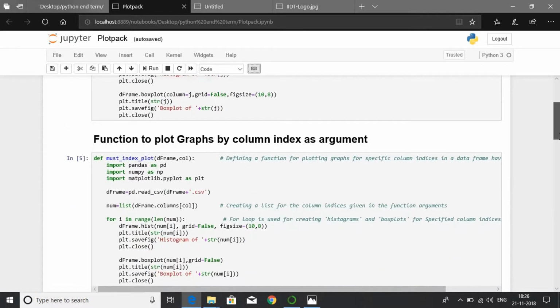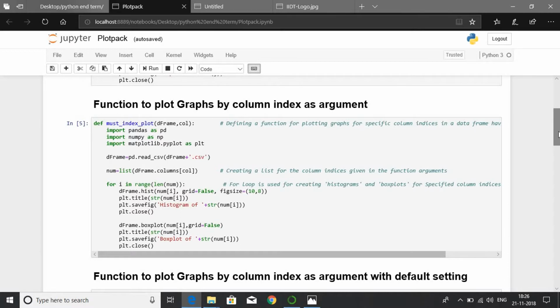Here you go, you can see the different types of histograms and box plots created for the different variables. Let me show you one histogram. This is created for the alcohol variable.